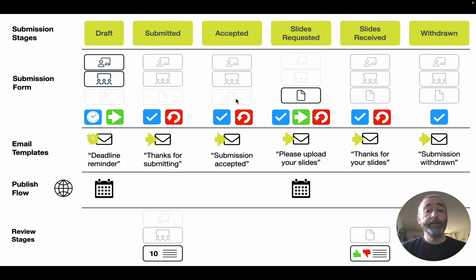You might not have an accepted stage. You might have a whole bunch of extra stages that you want to add in here. But the point is, with each of these stages, you can show, hide, lock, unlock sections of the form. You can put different buttons on there. You can put some description text to tell them about where they are in the process and what to expect next. You can configure all the emails, what they say, who they go to. You can add branding to them.